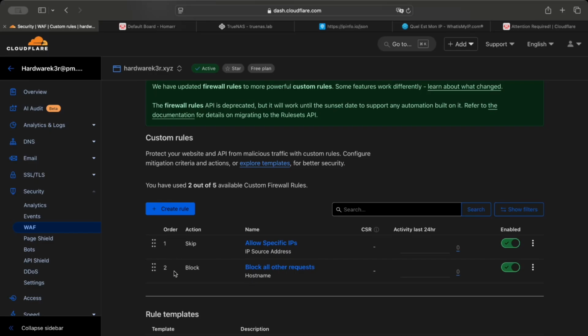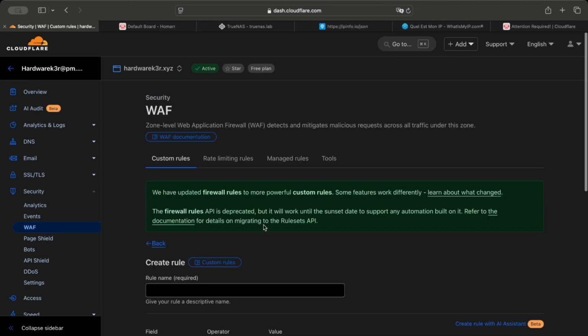Now let's say you are not home and you want to allow specifically your device regardless of the IP you are connected to. In this case, we're gonna add another rule in the middle to check the certificates. If it's allowed, if it's a valid certificate, we skip everything, otherwise we block the request. This way you can allow specific devices regardless of the IP you are connected to.